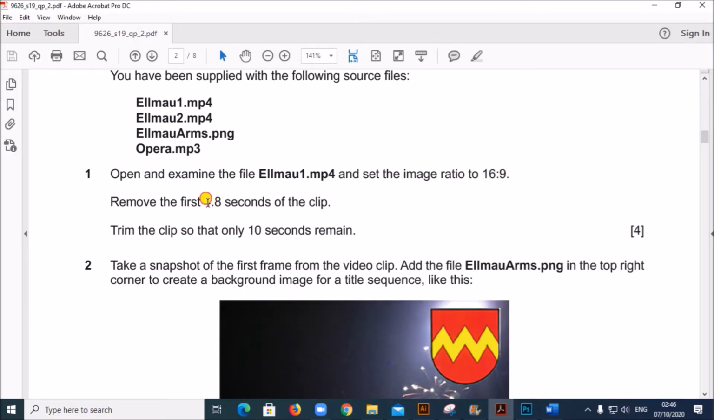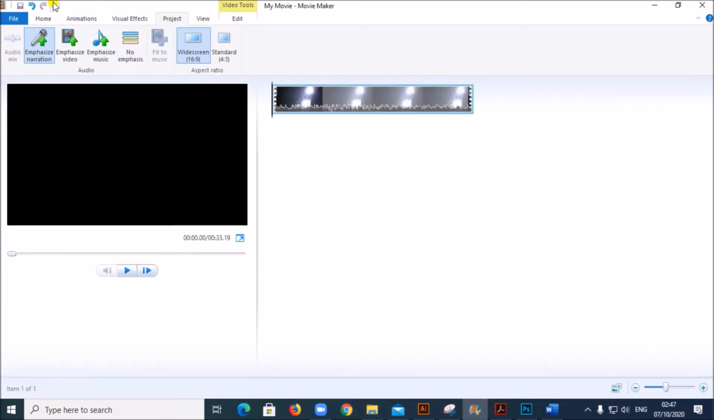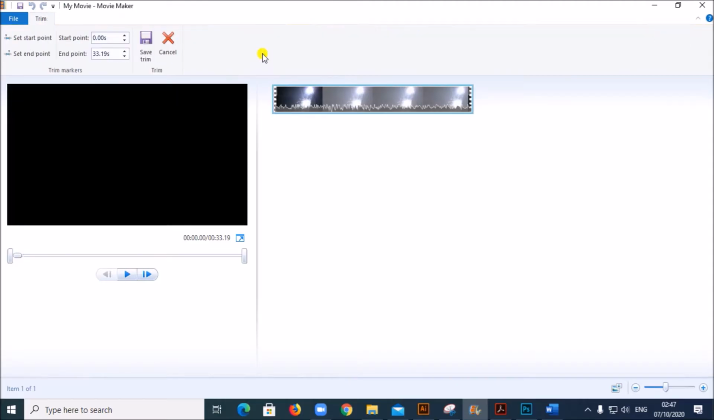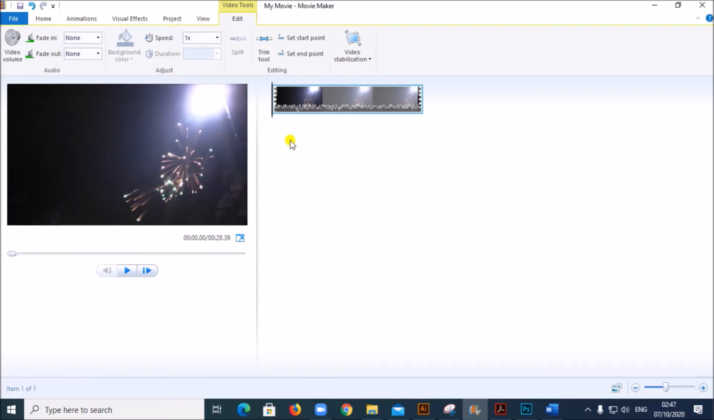Remove the first 4.8 seconds of the clip. So click on edit. We have trim tool. So first 4.8 seconds has to be removed. So the start point we can set as 4.80. Save trim. So now the first part of the video is removed.